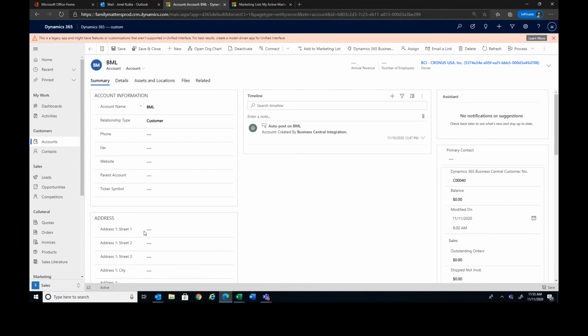Okay. This is a customer that got created. It's just called BML. Within this customer, it tracks the basic information, where they're located, their phone numbers, things of that nature. But one of the things I wanted to point out is this particular customer is already pre-integrated with the BC or the Business Central ERP application. In a couple of ways I know this. First of all, my relationship type is customer.